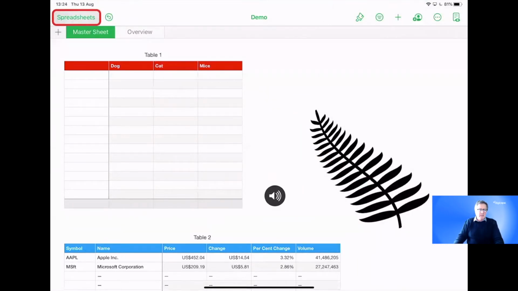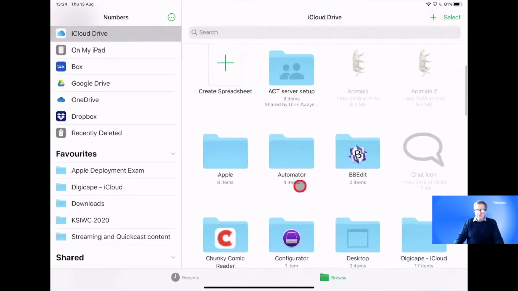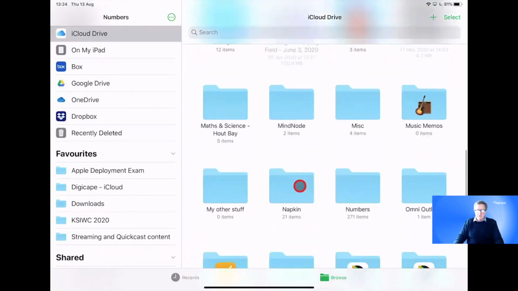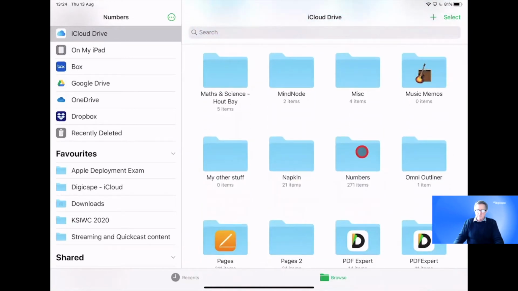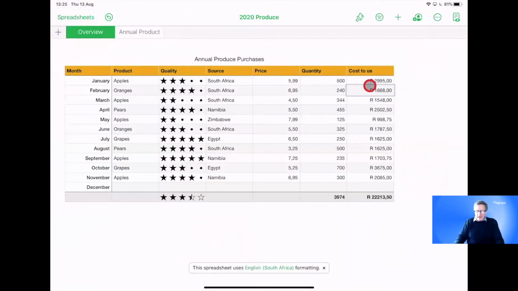Let me go back to my spreadsheets and I want to open up a document that I prepared for you earlier. I'll go back to Numbers. Okay, so here's a spreadsheet that I made earlier, and it's a very simple spreadsheet. It's a company that only buys one product a month, and they want to rate the quality of the product. They want to document the source of the product, keep track of the price, how many they bought, and how much it cost. Very, very simple spreadsheet, the kind of thing that people would do quite often.